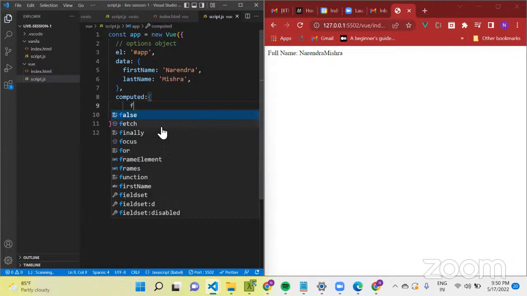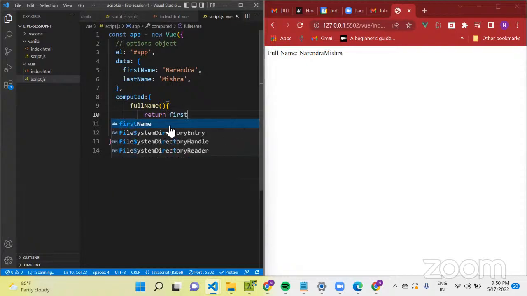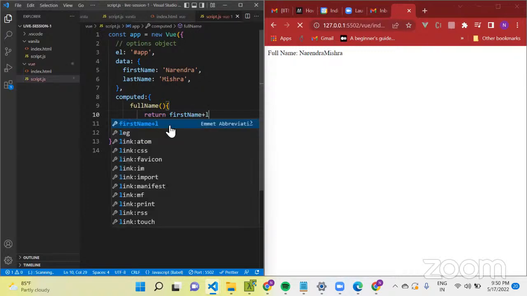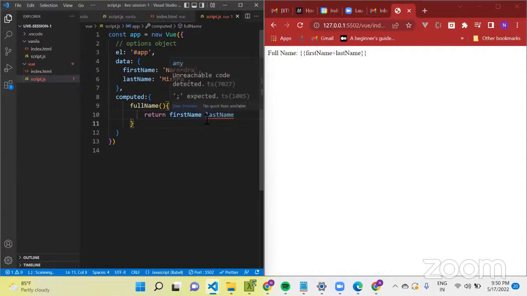For example, I'll write full name, and I will write first name plus last name. I hope you guys know the formatted string in Python. The similar thing is present in JavaScript also.